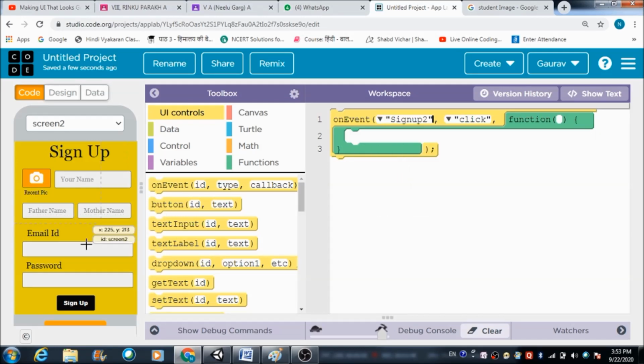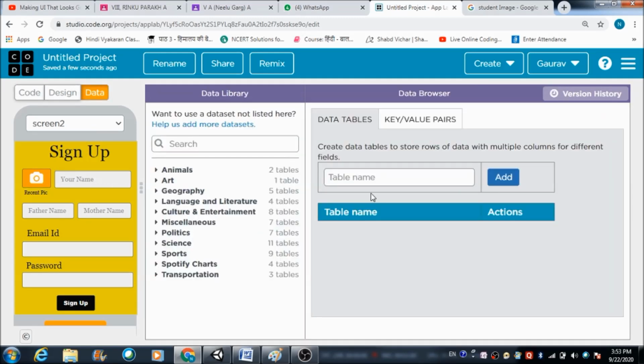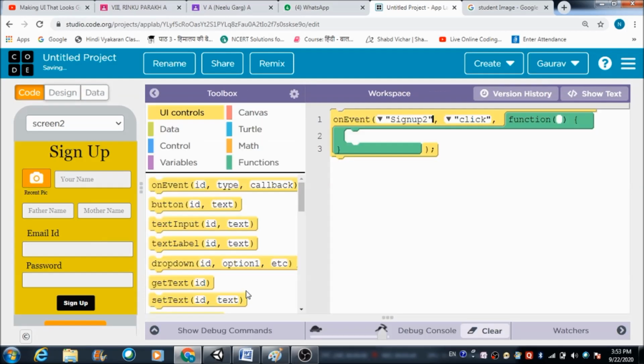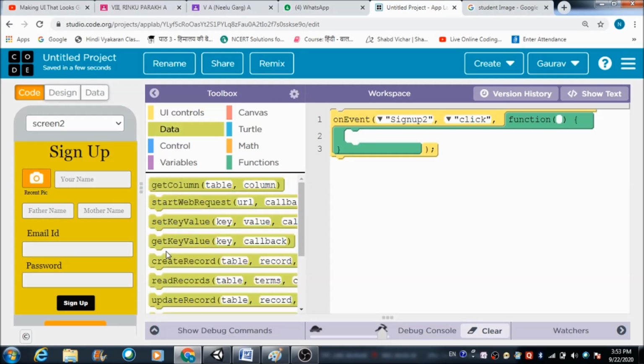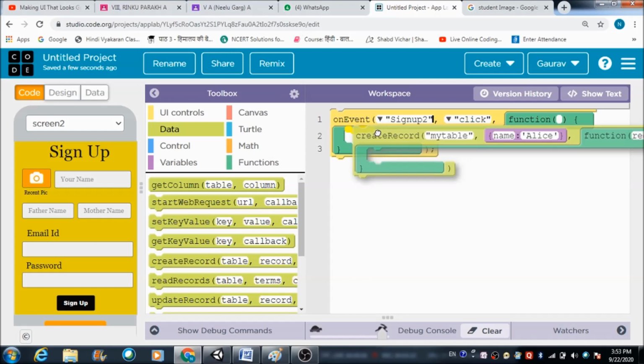Okay, and what do we want should happen if the user clicks this sign up button? We want a table should get created automatically in this data browser over here, on which all the information, whatever information the user enters in these fields, it should get automatically saved in that table. So how can I do that? That's what I need to think now. So we have got a picture over here, so let's create a table first. So how can we do that? By using this create record block, right?